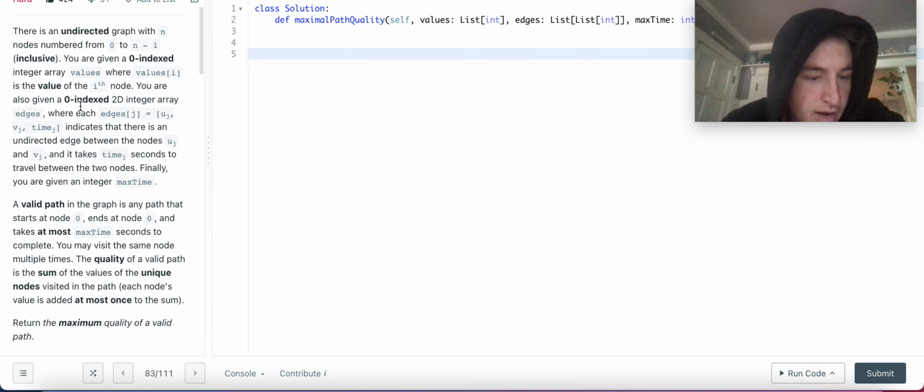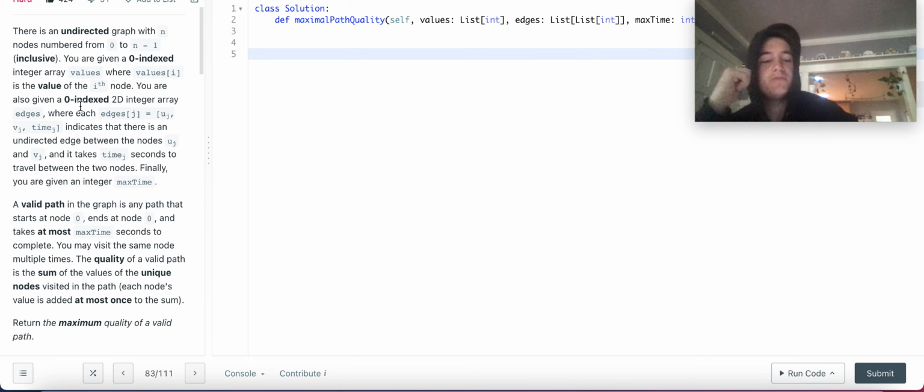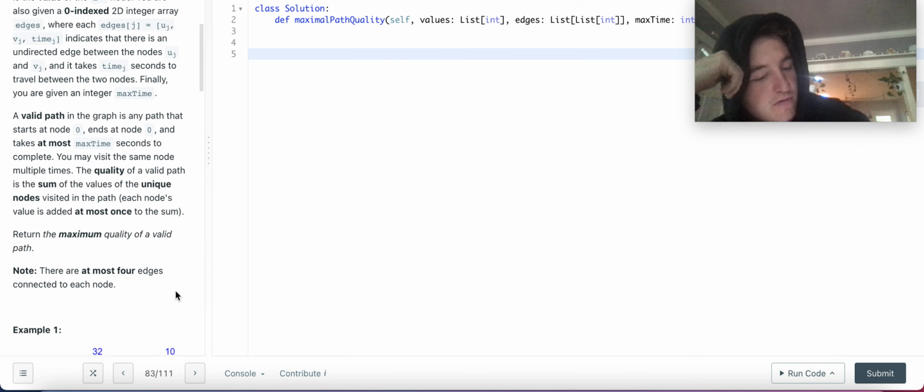A valid path in the graph is any path that starts at node 0 and ends at node 0, and it takes at most max time seconds to complete. You may visit the same node multiple times. The quality of a valid path is the sum of the values of the unique nodes visited in the path. Each node's value is added at most once to the sum. Okay, return the maximum quality of a valid path. There are at most 4 edges connected to each node.